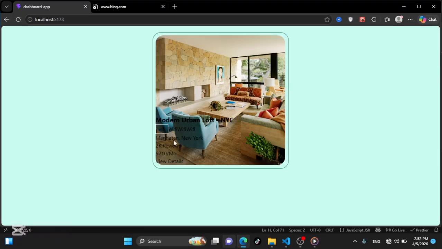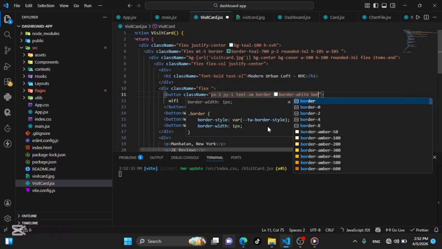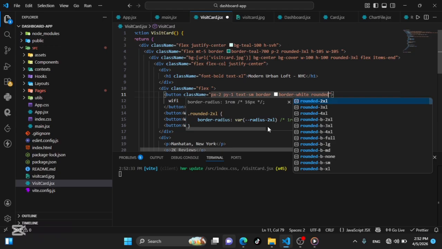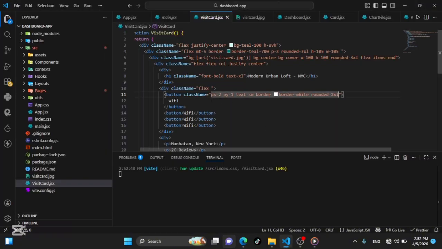So this is the button that we have, and let's just have a rounded border, so border radius should be, for example, 2xl, and this is enough I think. So let's just give this class name property to all the buttons.